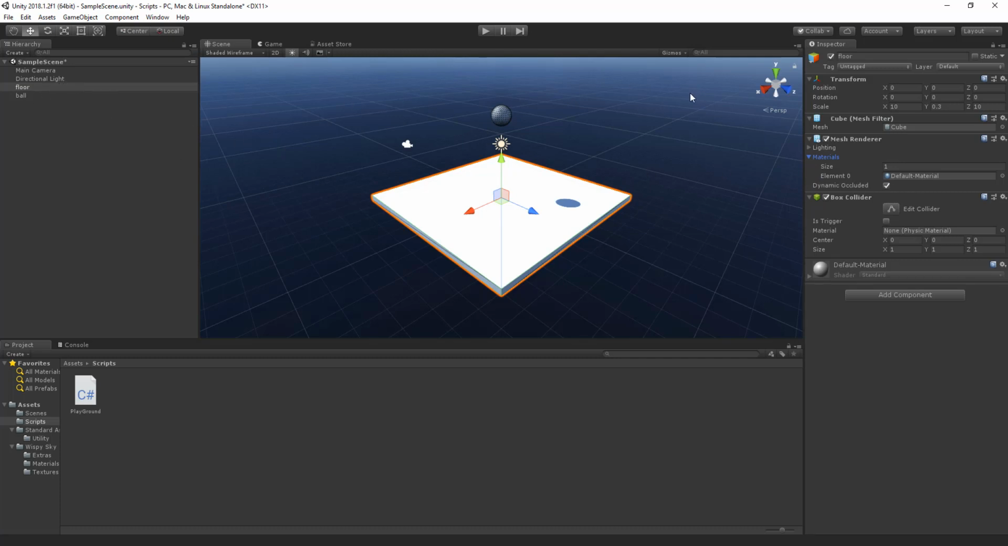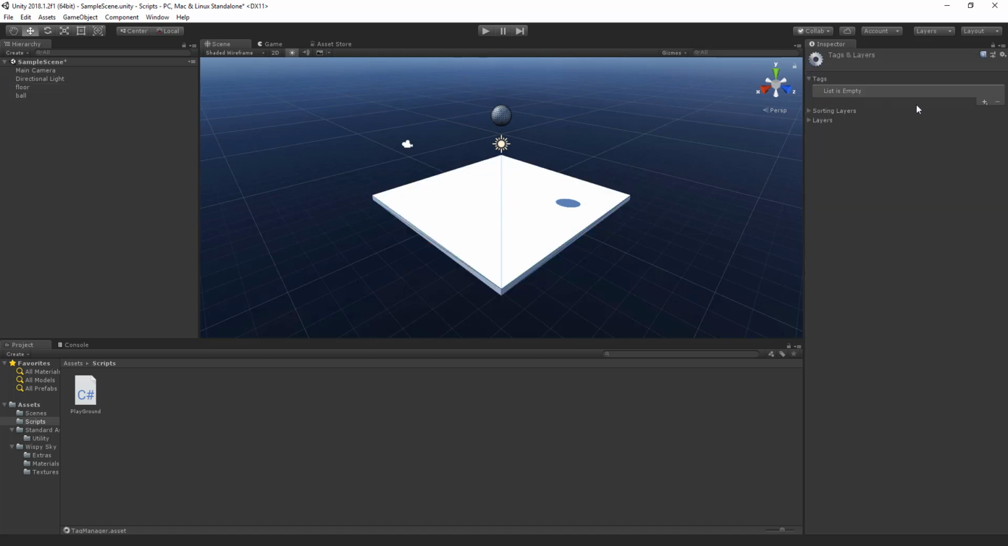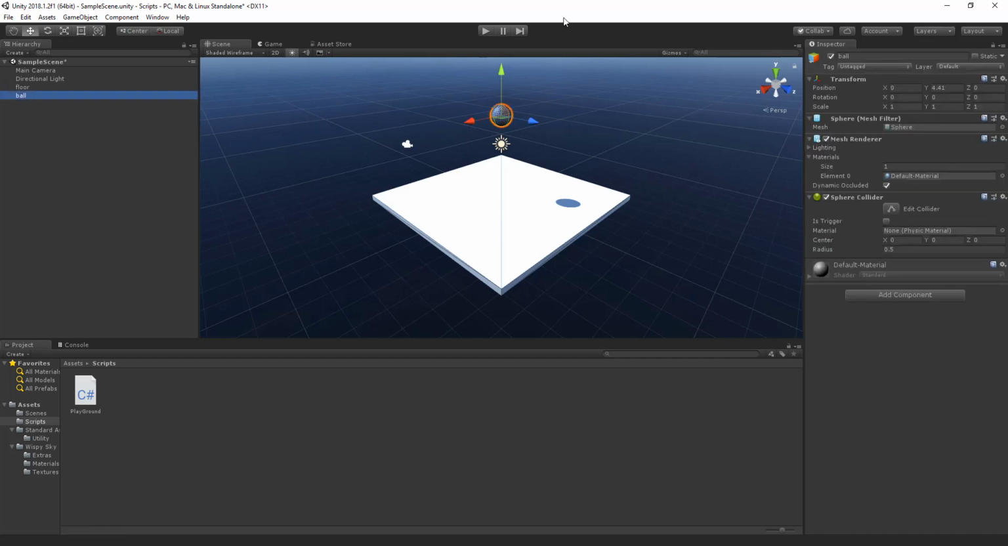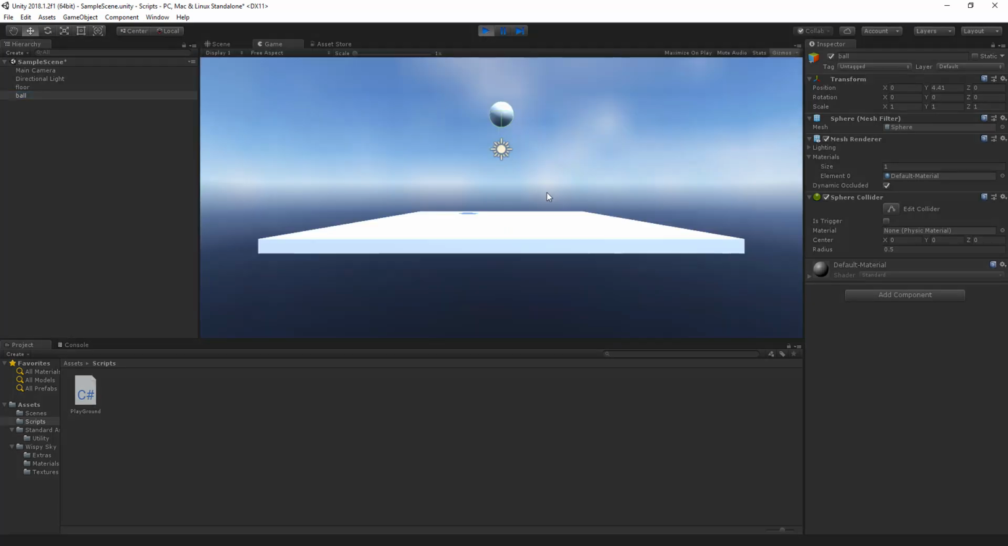So we're going to go to tag, and we're going to add tag. We're going to create a new tag here, and we're going to call this floor, and this is going to be a string. Okay, next we want to make this ball fall by adding a physics component, because right now when we hit play, you can see the ball is just hanging in the air. It doesn't do anything, right?